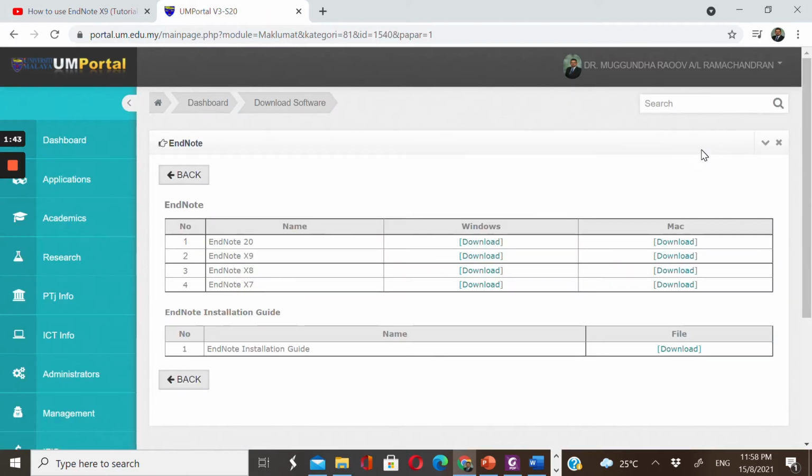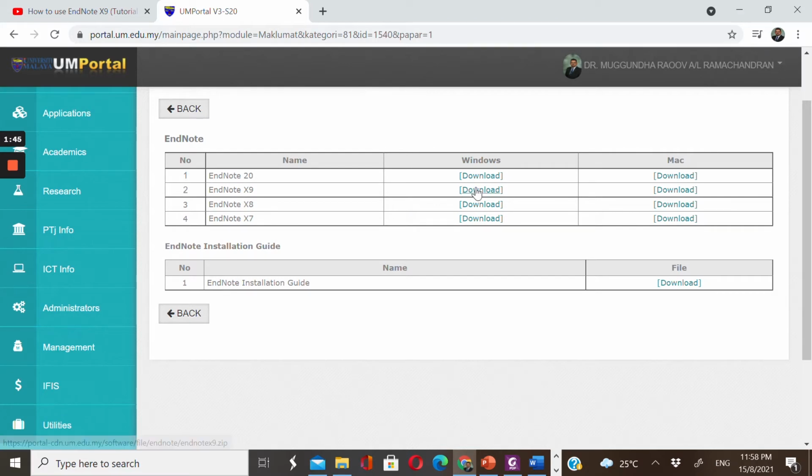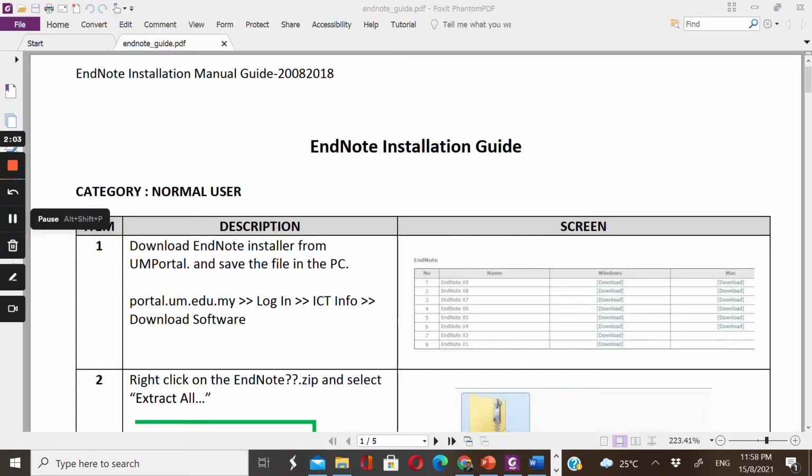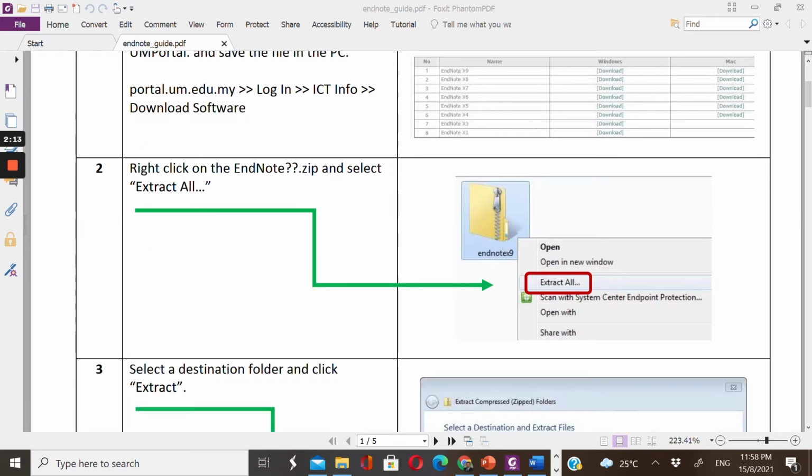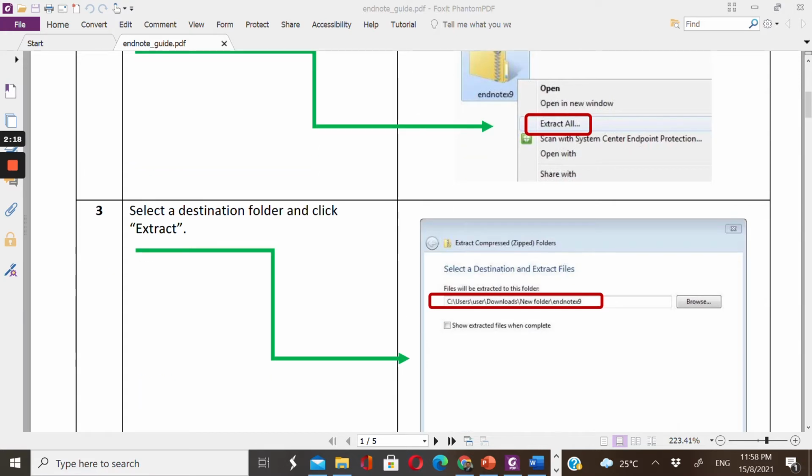Once you click EndNote, since I'm using Windows, and today I'm going to share about EndNote X9, I will download the software here, and the EndNote installation guide can also be downloaded from here. This is the EndNote installation manual guide. Basically you can just follow the procedure on how to download the EndNote software.